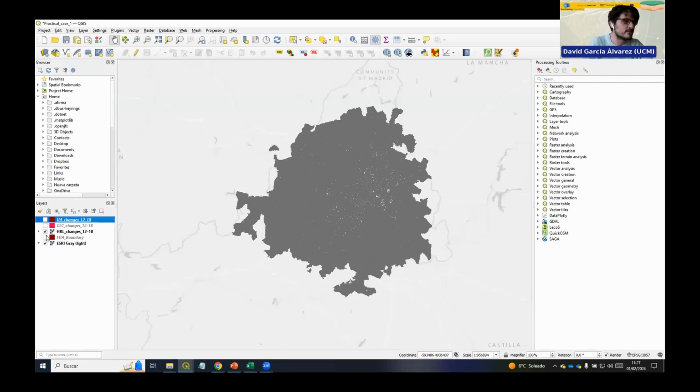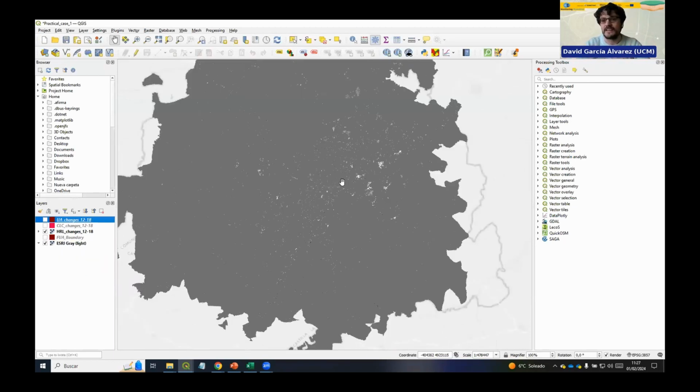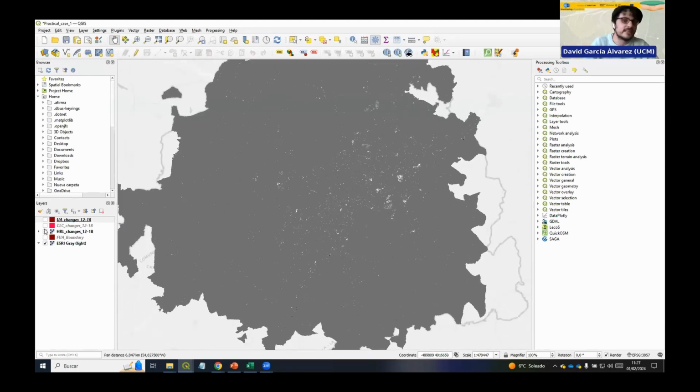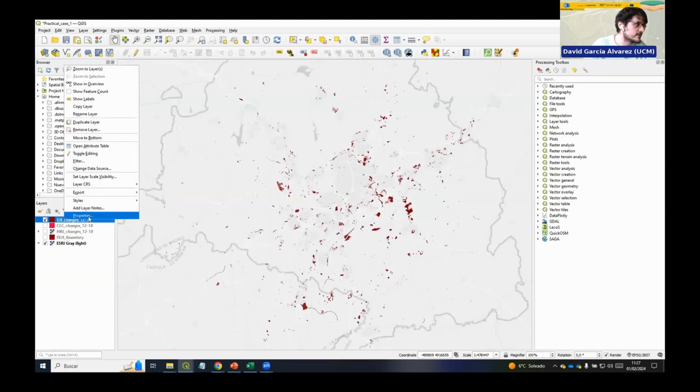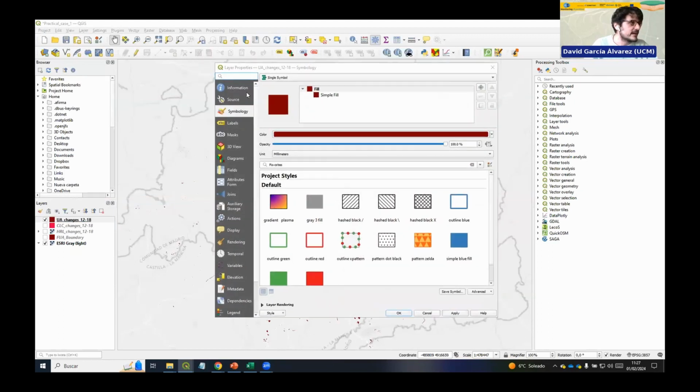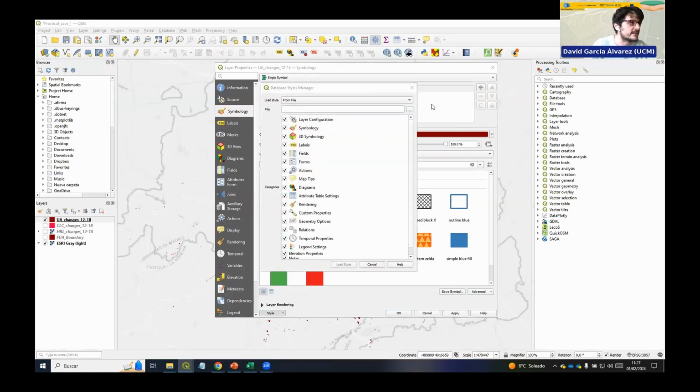Well, the next step, once we have the layers that we can use to study land change, would be to really understand what they mean and how those changes are located in space. To this end, we need to symbolize those layers, and we can make use of the symbolization files already provided by Copernicus when downloading these products. For example, for the Urban Atlas, if we go to the properties of the layer and to the symbology tab, I can try to load the style that is provided by Copernicus.